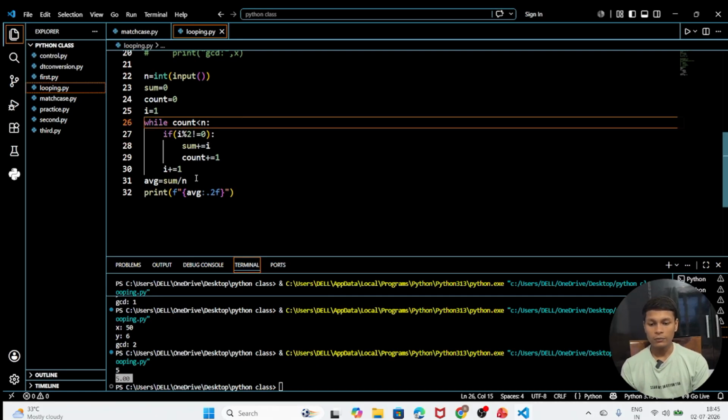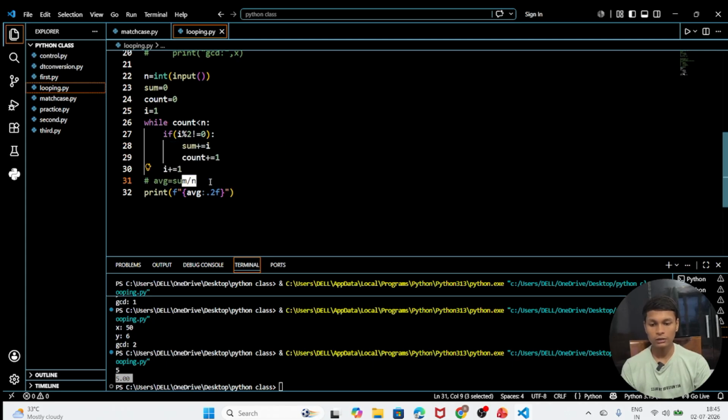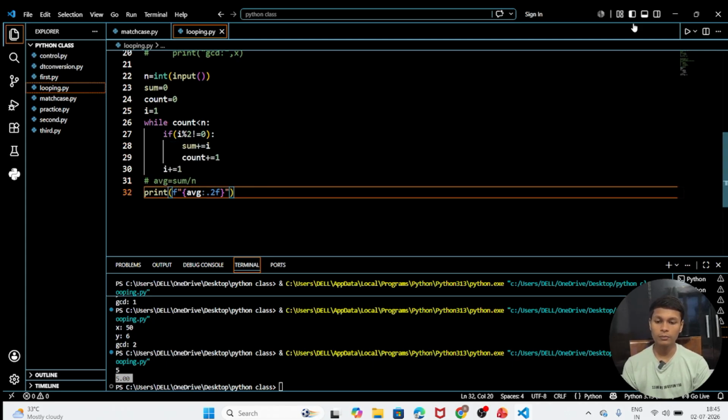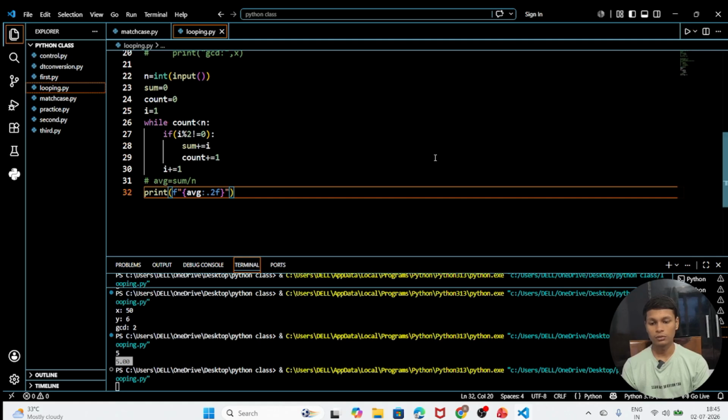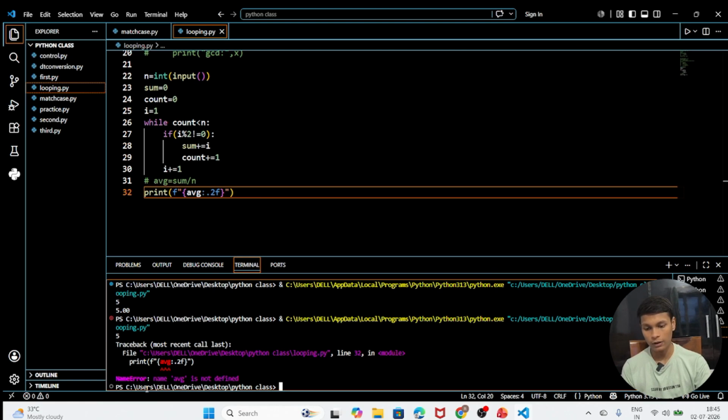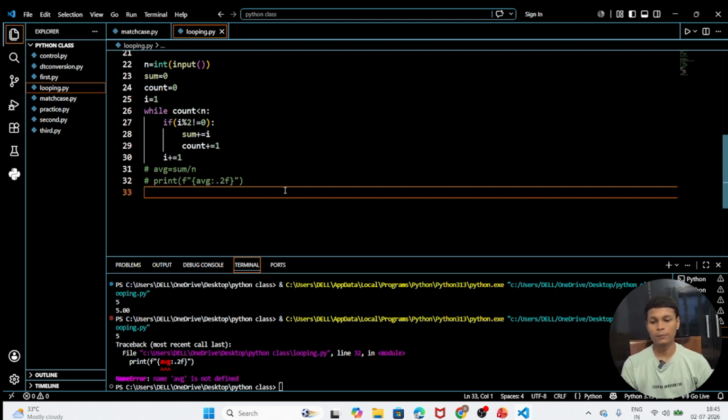In this code I am removing this part. Let's see this. So now it will become our question, question number 3. It gives you the output of our question number 3. If I am giving 5 here, oh, I am commenting this out, that's why it's giving me an error, because average was not there for the compiler. It was in the comment, so the compiler was not able to read it.